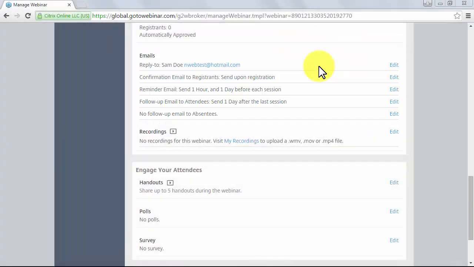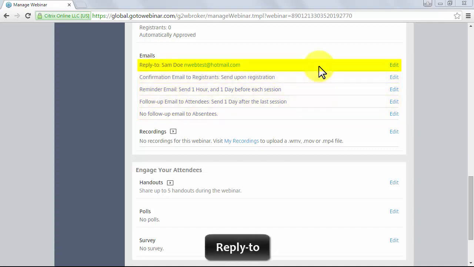Here we have options to manage replies, confirmations, reminders, follow-up emails to attendees, panelists, and absentees, as well as to manage programmed emails that will help increase hype around the webinar days before it starts. Reply to. At a glance, the Reply to option seems to be about communications received through GoToWebinar's platform, which by default is programmed to be sent to the email address that we used when we signed up.